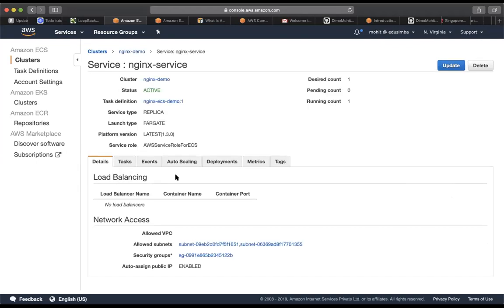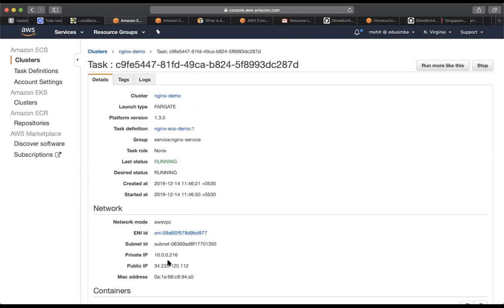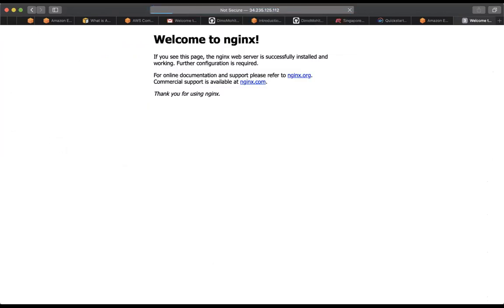Okay. So if I go to the task and go to this icon, I'll see that the instance will be running. So I'll not be paying any extra penny for the EC2 instance with this. However, with the EC2 launch model, you will be paying.